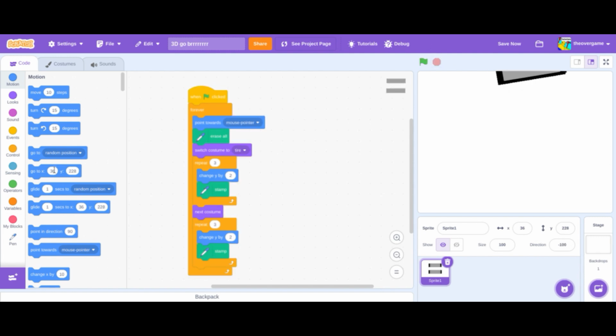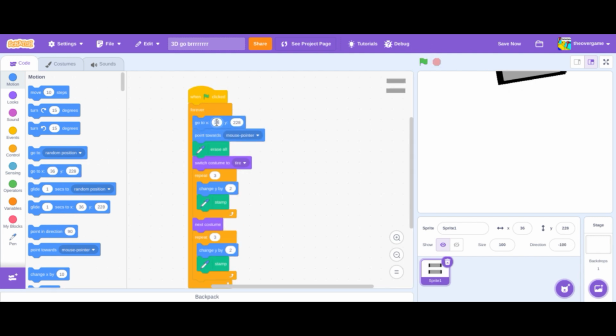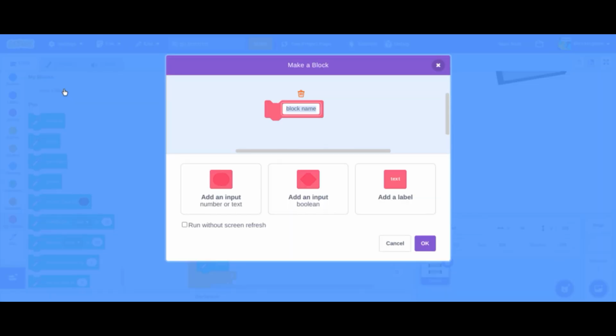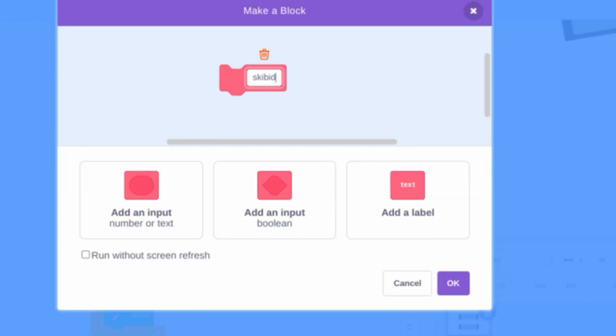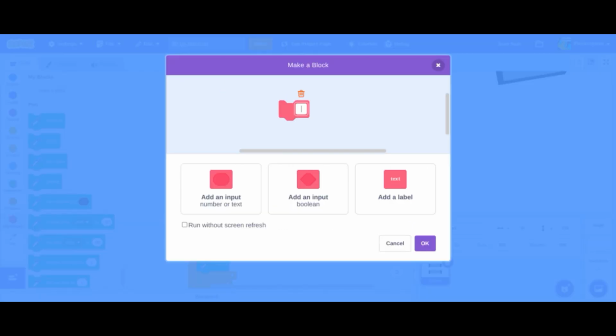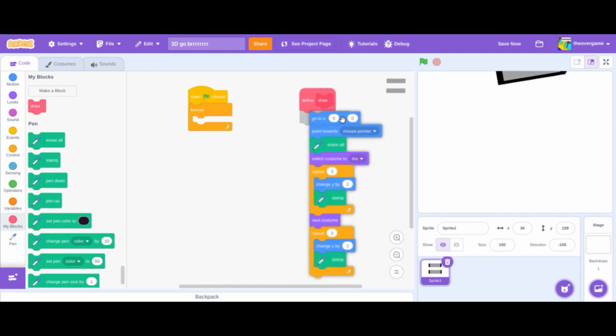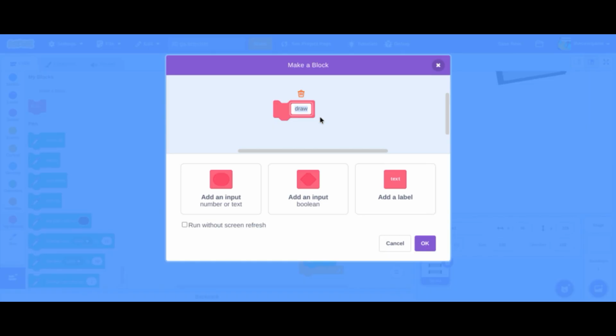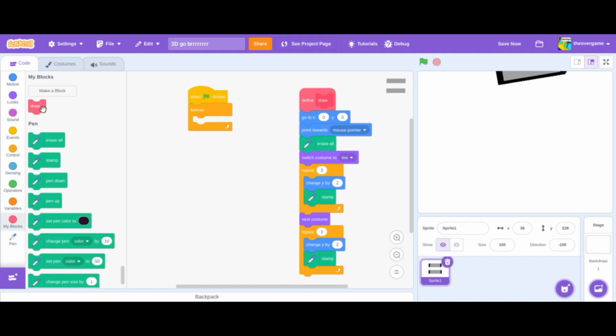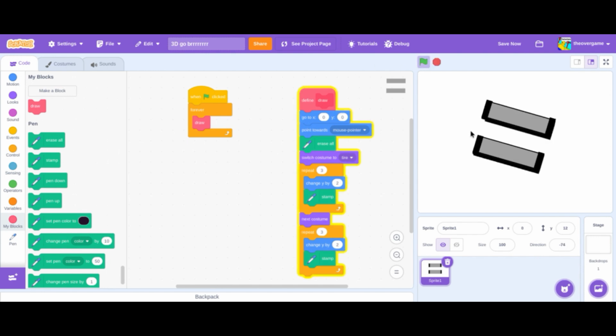Hold on. Grab a go to 0, 0, and make a block. You can call this whatever you want. But I'll just call it draw. Oh, and one more thing. Right click on draw, edit, and do run without screen refresh. That's very important. Then do when green click forever, draw.